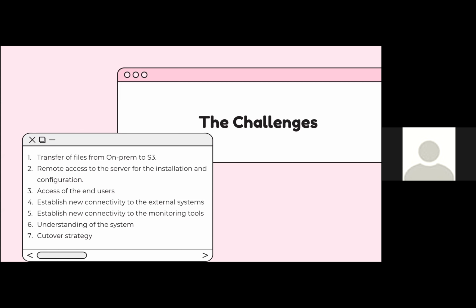Establishing new connectivity to the external systems. On this part, what matters is the understanding of your traffic flow. Remember that we have traffic flow, like if it's unilateral or bilateral. What is this traffic flow? Where will it come from, and where will it end? What particular ports are required to be open? Those things.